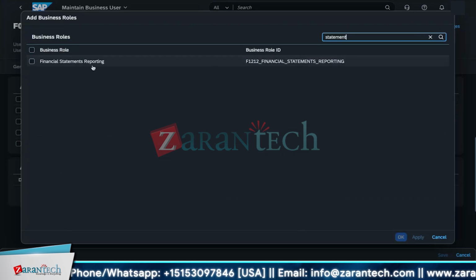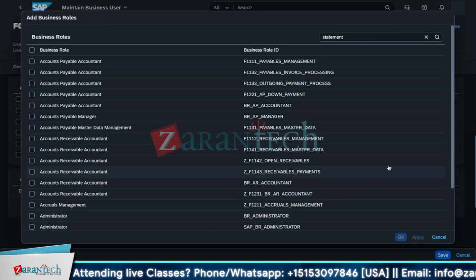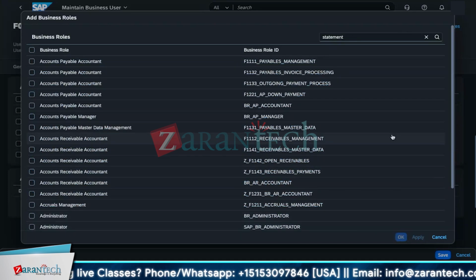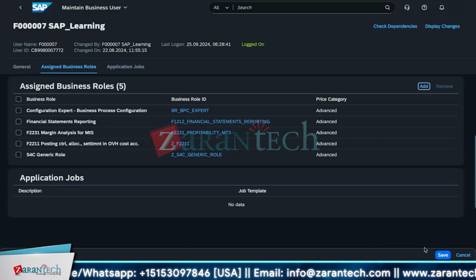Whenever you want to do this, instead of F1212 you'll sometimes have SAP underscore, or your admin might change it to your company name with ZST or something. They might have custom business roles also, so the first part will change, but the rest will all be the same. Financial statement reporting, this access should be there. This role authorization should be there, wherein you can create your financial statement versions and all these things on top of that. Okay. Simply apply this. Okay. And now cancel this. This is added. Now save this.